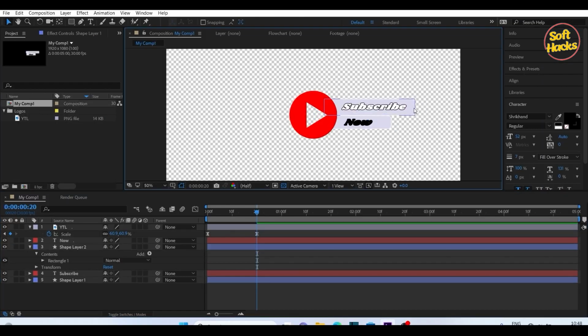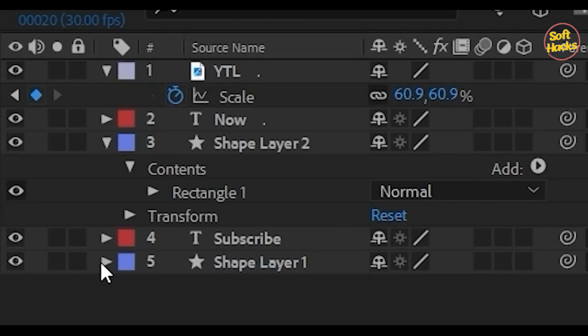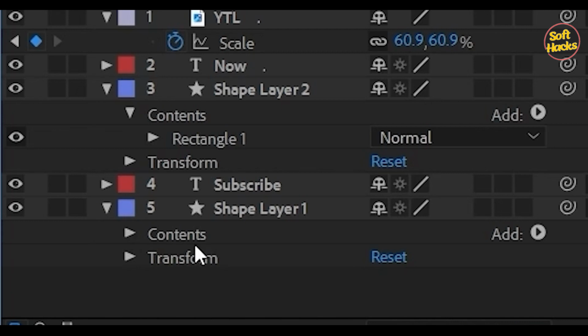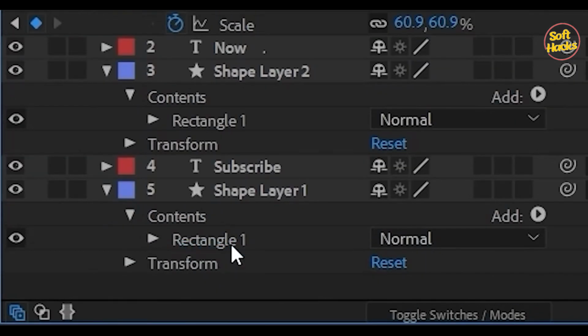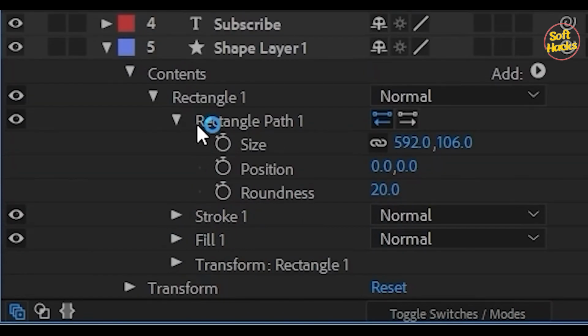But you see here, the roundness of this rounded rectangle is not very pretty. So let's increase some roundness. You know this rounded rectangle is in shape layer 1. So go to shape layer 1. Click on this little triangle to expand it. And we get this contents and transform. Click on contents to expand it. And we see this rectangle 1. Again, click here to expand. Now we got this rectangle path. And below it, we have this roundness. Now its value is 20. Let's increase it to 50.